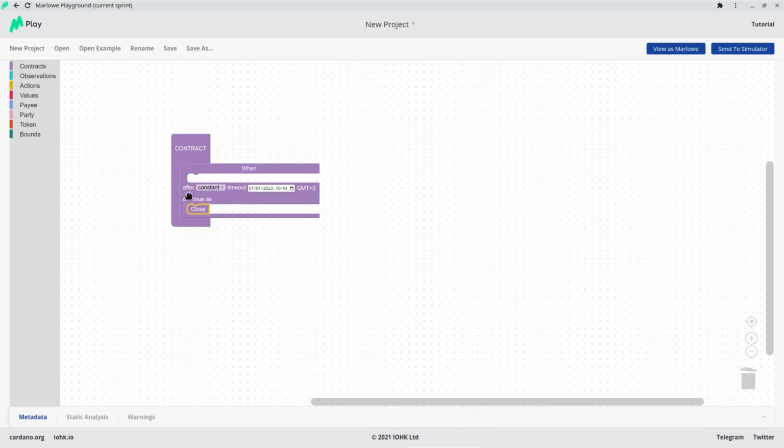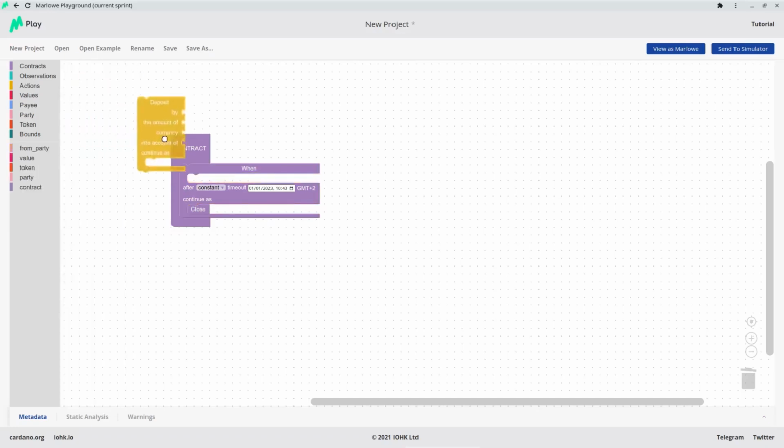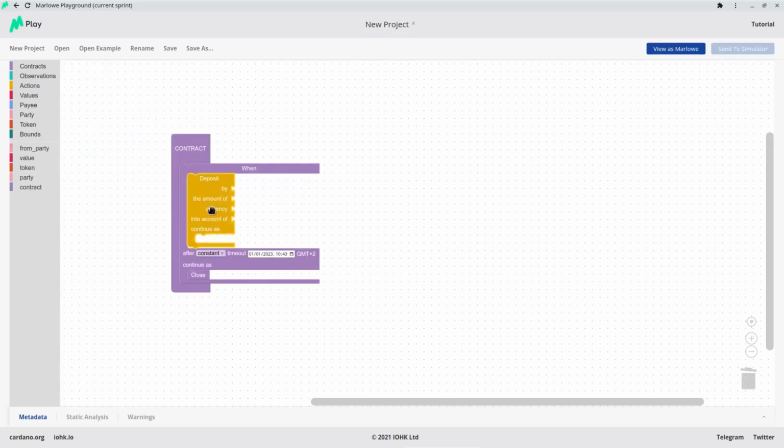So I can again click on the when if I want, and then here on case, or I could immediately click on actions. So there are three. Notification is a special construct that's not used very often. So we'll mostly look at deposit and choice. Let's start with deposit. Slot that in here.